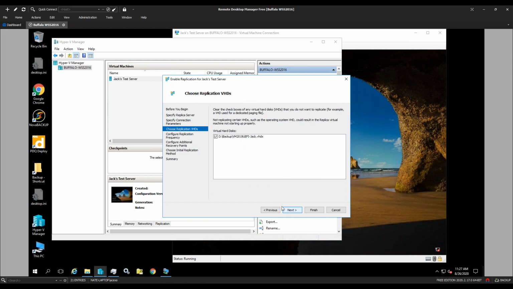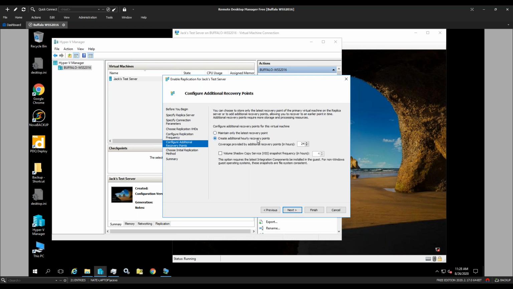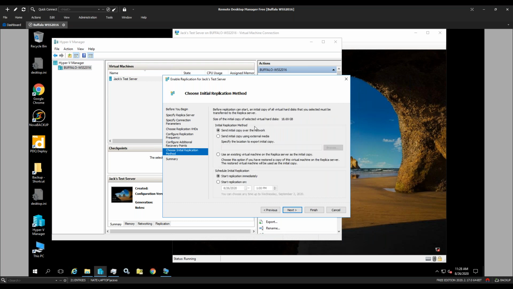And I just want to replicate this VHDX, and then say I want to do it every 15 minutes because there's not going to be a whole lot of changes on this because it's only going to change once a day. And then I can say I want to maintain just the latest recovery point, or I can create additional recovery points every 24 hours and keep it for however long I want to keep that. And then for your initial replication method, you can do a seed, or you could just start it over the network, and that would be how that would go.